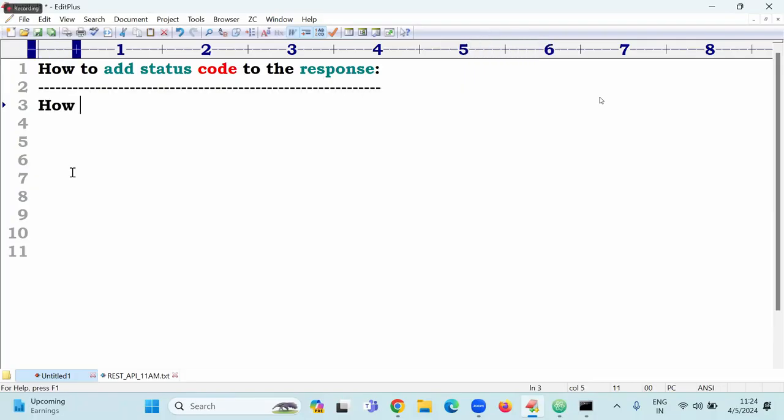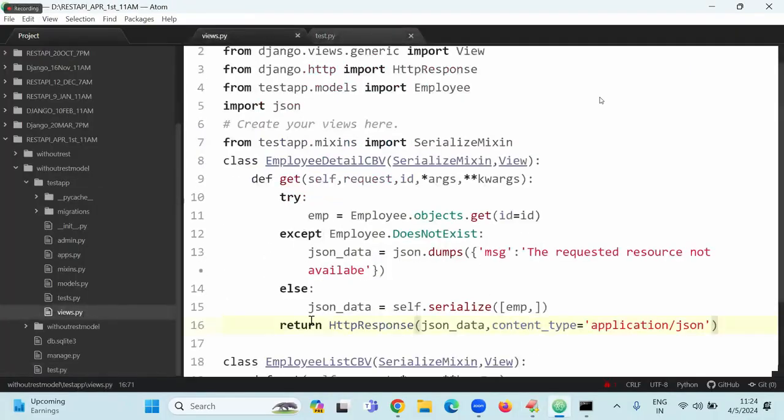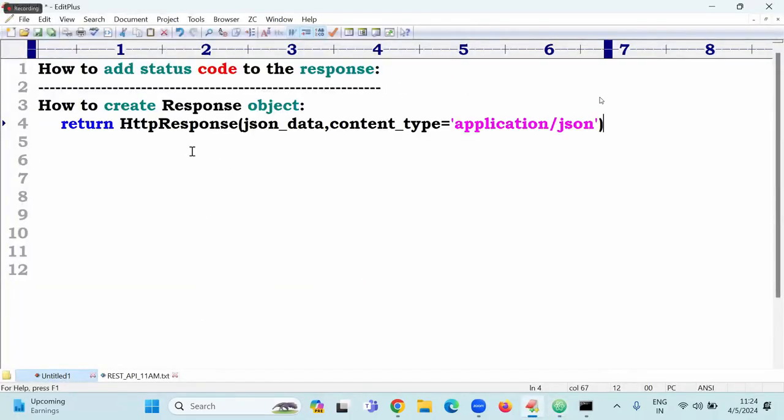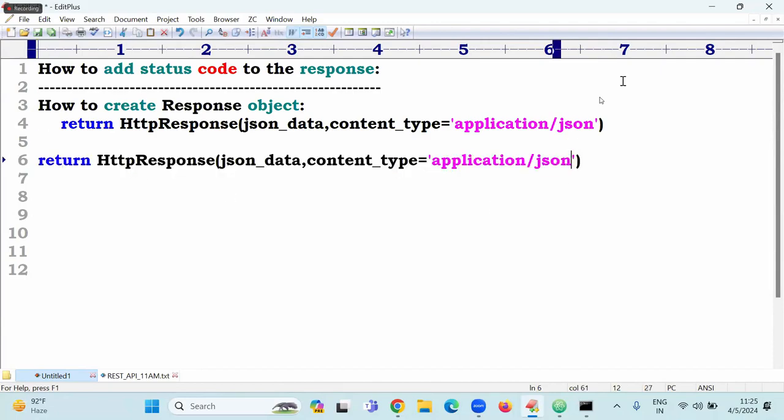How are we creating a response object? This is the response object creation. Return HttpResponse is the line which creates the HTTP response. In this response, I have to add the status code. Simple. At the end, you have to give status equal to your code. As 200, 400, your wish, anything you can provide.